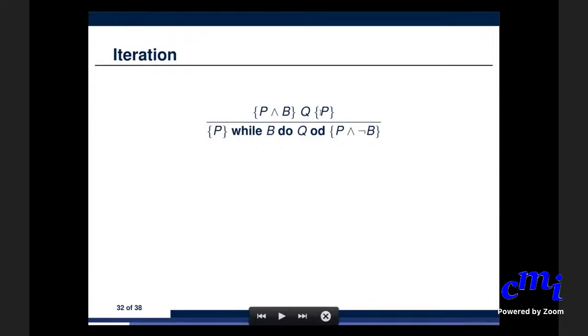Then, so what does this mean? That every time you execute the body of the loop in a state in which P is satisfied and the loop entry condition B is satisfied, then P is preserved. So that means that no matter how many times you execute the loop, as long as the entry condition is true, you keep executing it. And therefore, you could now lift this up for multiple iterations.